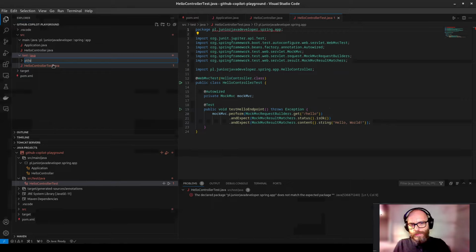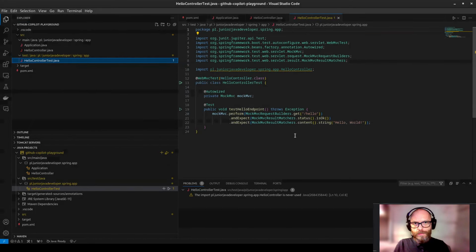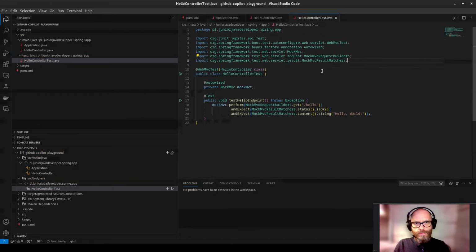pl slash slash slash app. Move it here. I don't need this import. Save the file. Yep. And I think we are ready to run this test.